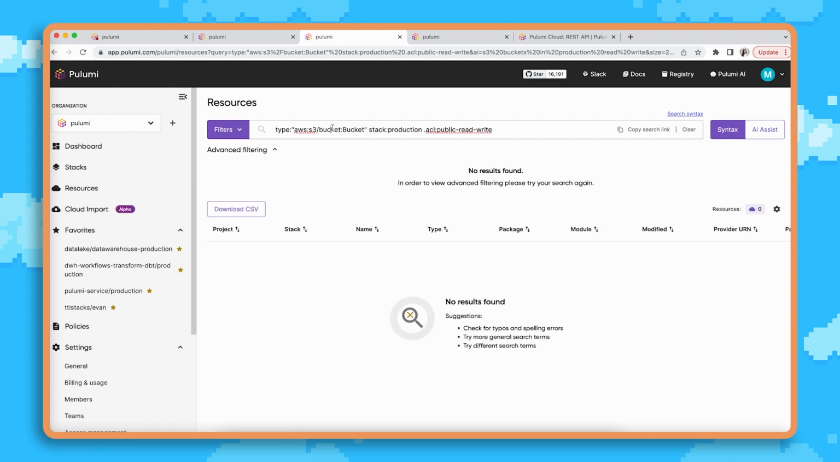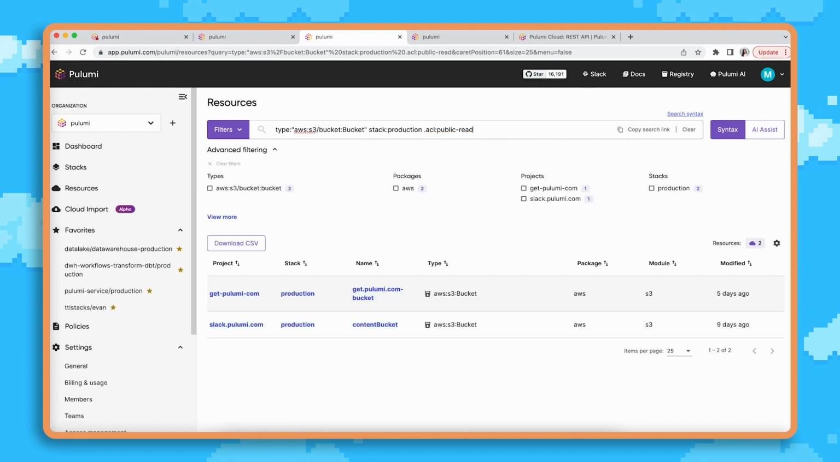Perfect. So this converts it to, I'm looking for the type of resource S3 bucket in the stack production, and it knows that the property is ACL public read write. And luckily, we have none in our production environments. I can just remove the write, and I can see any buckets that are set as public read, which in this case, I know these buckets are intentionally set that way.